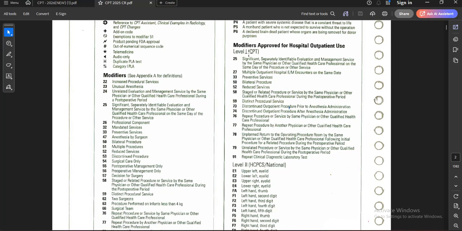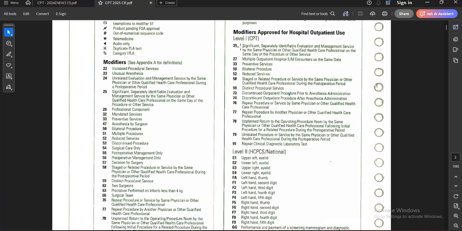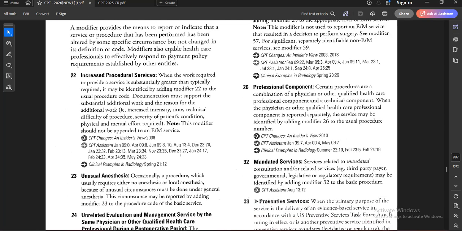Next, these are very important. Modifiers approved for hospital outpatient use. Level 1 modifiers, CPT, maintained by, who will maintain, guys? Level 1 modifiers, who will maintain? AMA. Perfect. Okay, so who will maintain level 2 modifiers? CMS. Perfect. So level 1 and level 2. First we will come to level 1. 22 modifier, increased procedural service.